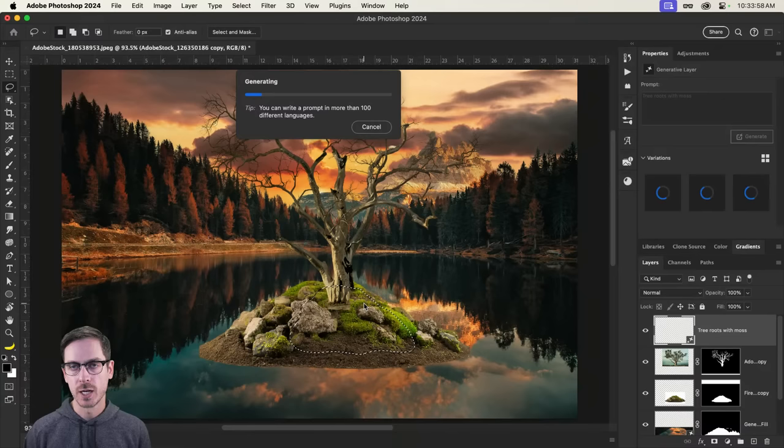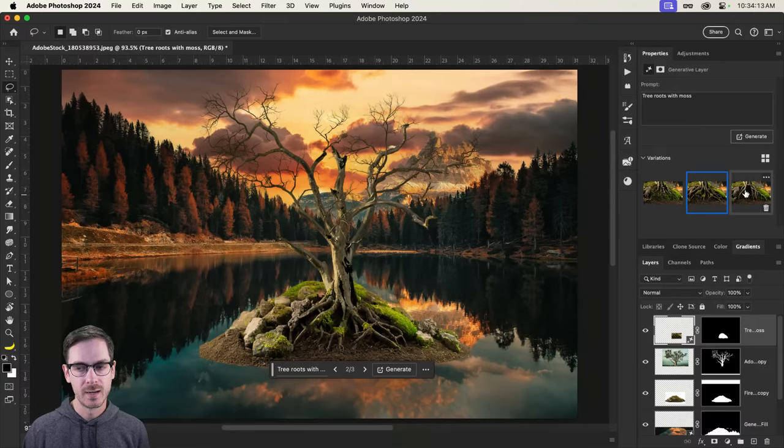So right now it's generating, and hopefully we're going to see some tree roots that are blended in with this mound of moss. And that's looking okay. There we go, right? Ooh, that's not bad. Almost has this little hole in the middle. Maybe that's an entrance to this magical world, right? That's interesting. I do like this one. It just blends in perfectly. The new roots blend in with that tree. The tree roots blend in with that moss at the bottom. We're kind of getting there.